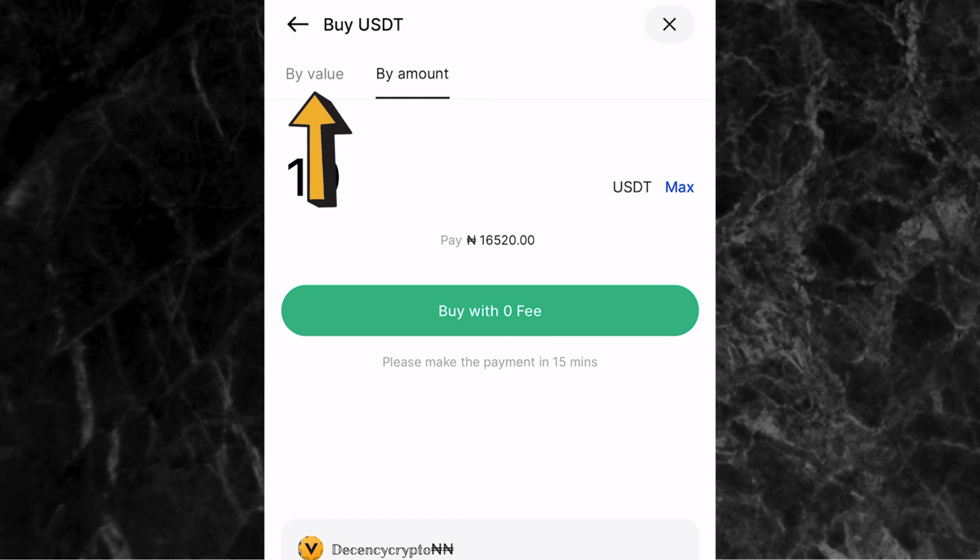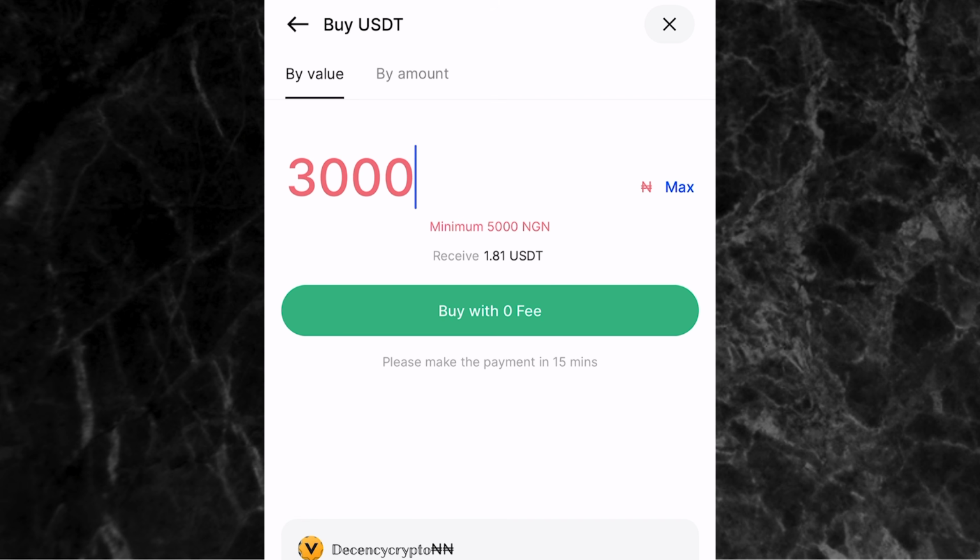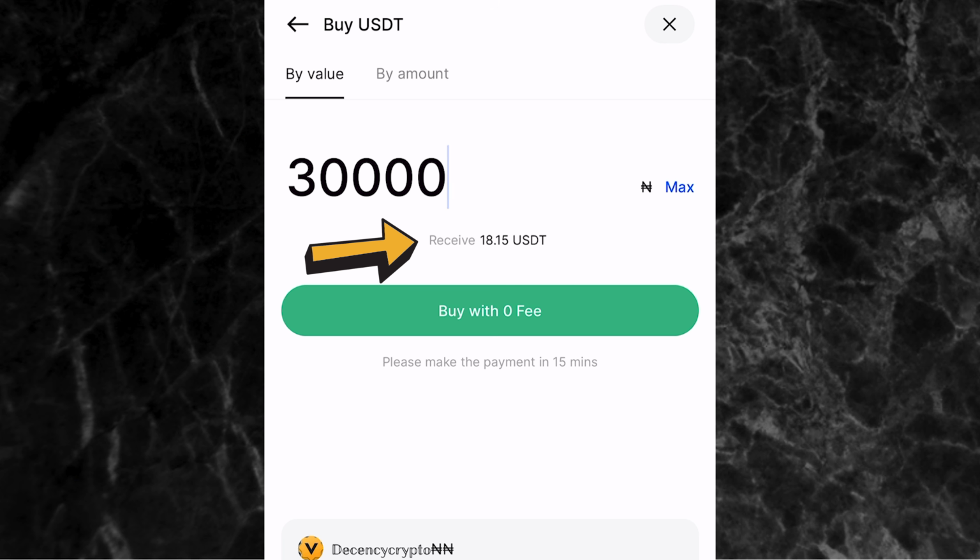So let's just go back to by value. So I want to buy worth of 30,000 Naira, or just enter it right there, 30,000 Naira. That means I'll be receiving 18.15 USDT. And you can see right here, if you're buying with P2P, you're not paying any fee. So you can see where it says buy with 0 fee.